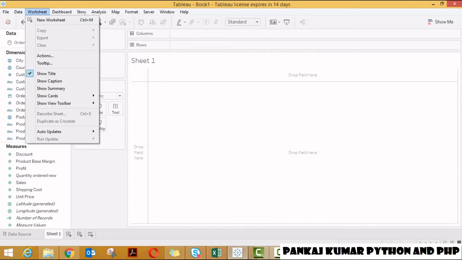Coming to the worksheet, suppose you have created the new worksheet. If you want to show the title, which is nothing but this Sheet 1, you can show it here. You can also show the caption, summary, cards, and the toolbar, which is already here. And here you will have auto updates.